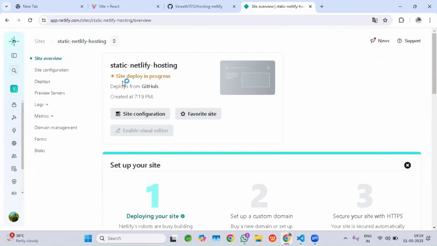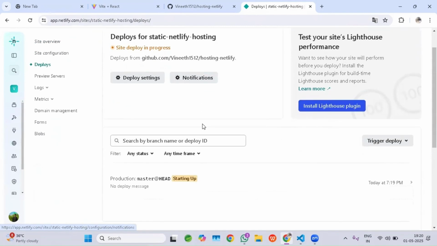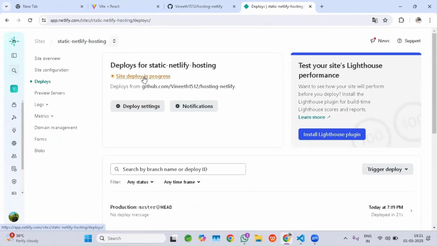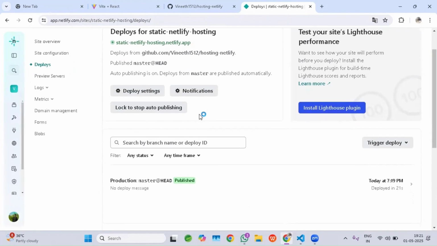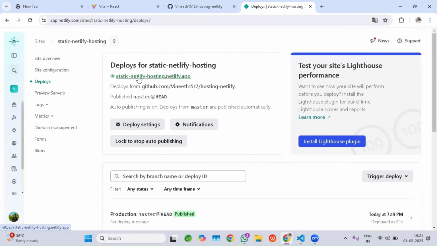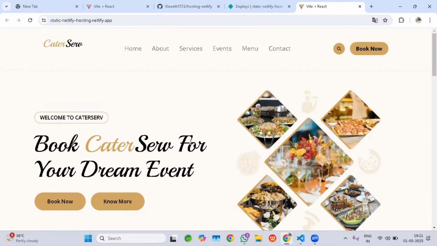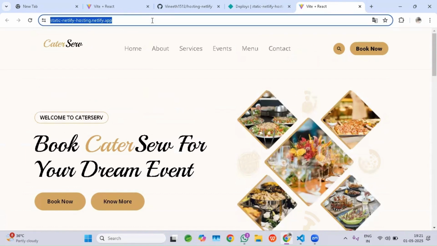Here we can see the deployment is successful. Just click on this link. Here we can see our deployed React project. Now we can share this link with everyone, and everyone can access it through this link. So this is all about hosting on the Netlify web hosting platform. Thank you.